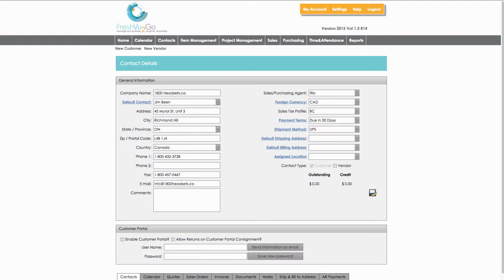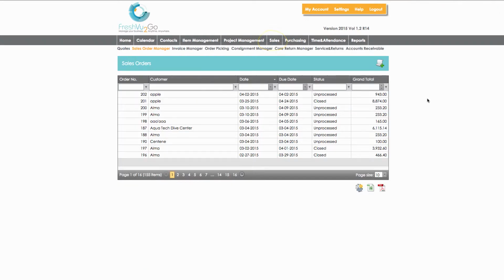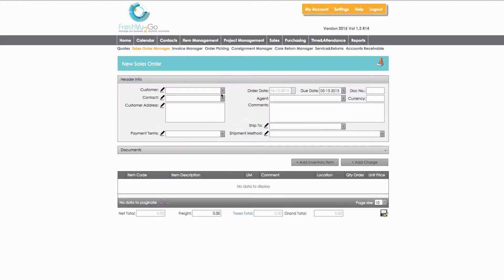Now that our customer is set up, let's proceed to sales order management and start the process of creating a sales order. To do this, click Sales. The initial screen shows you all of the existing sales orders currently in the system. To create a new one, click the New button.